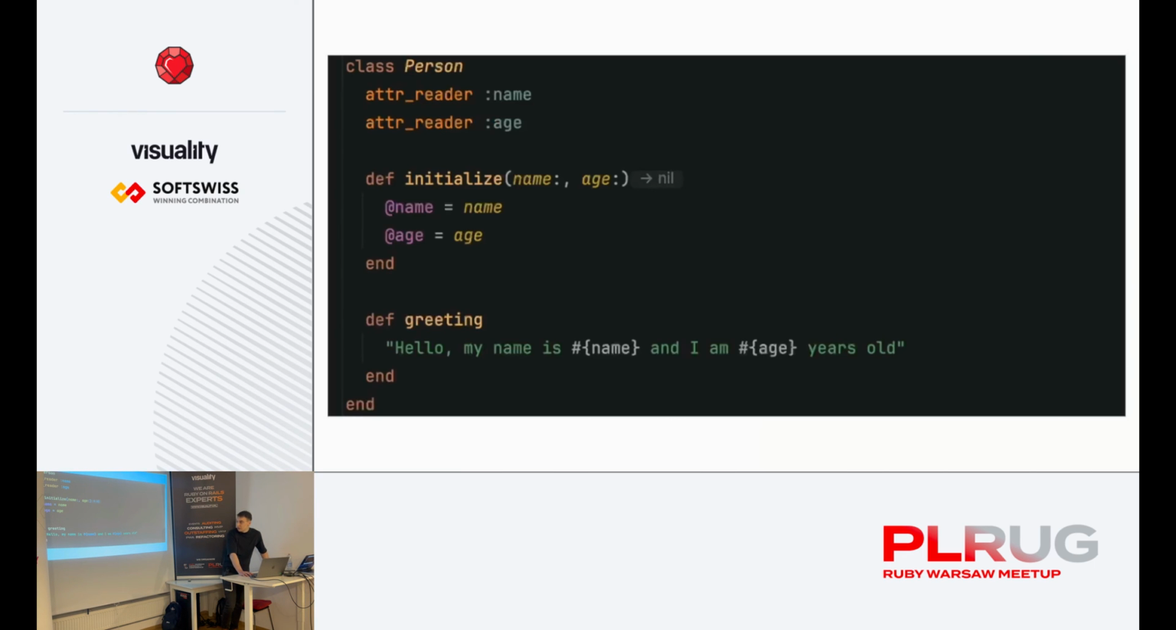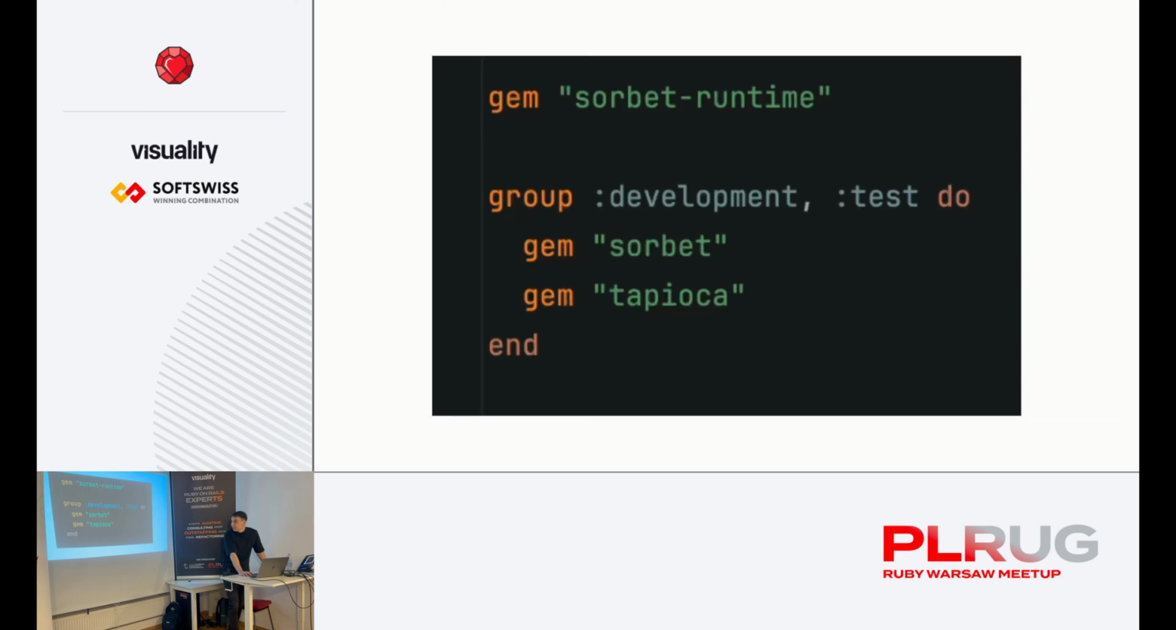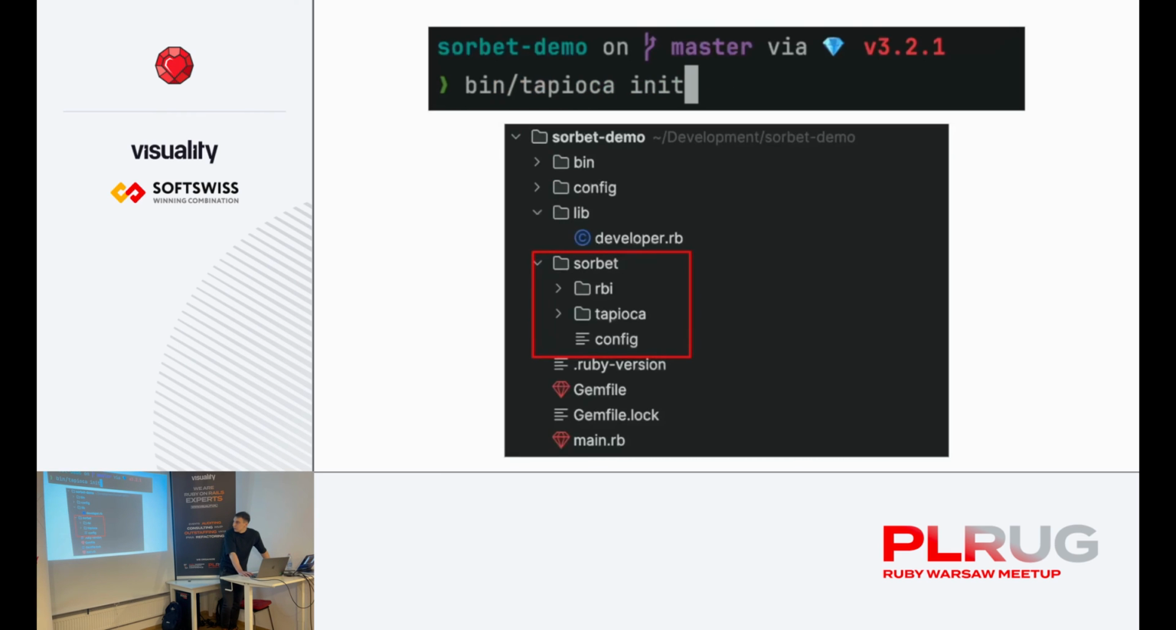So this is going to be our example, a simple class of person with two attributes, name and age. We have our initializer, and we have a simple method greeting that returns a greeting for our person. In order to add Sorbet to your project, you need those three gems. Sorbet-runtime, which will bring the type DSL for type annotations to your Ruby classes, and Sorbet, which is the actual static typing, and Tapioca is a set of tools that will make your life working with Sorbet easier. We can run tapioca init, and it will generate a couple of folders.